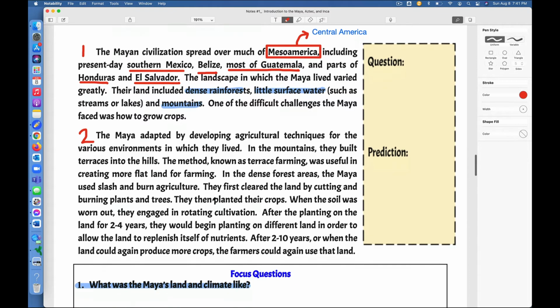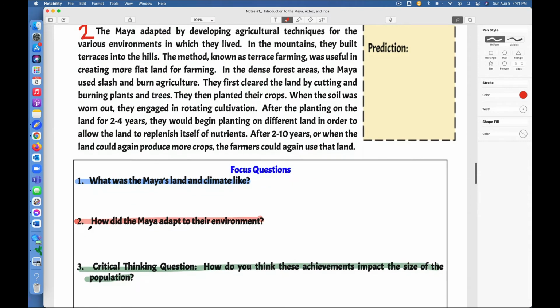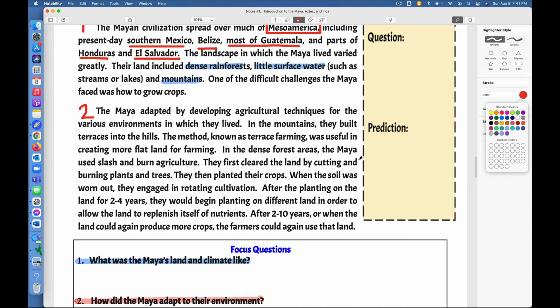Very good. So the second question is, how do the Mayas adapt to their environment? When you adapt to an environment, you make some changes so that you're able to survive and thrive in that area. So I'm going to change my highlighter to my second color, which is red. And now I'm going to read this paragraph and highlight the answer accordingly.